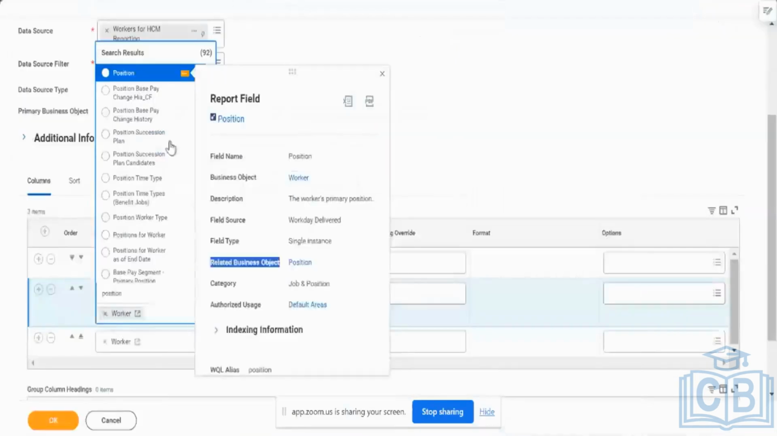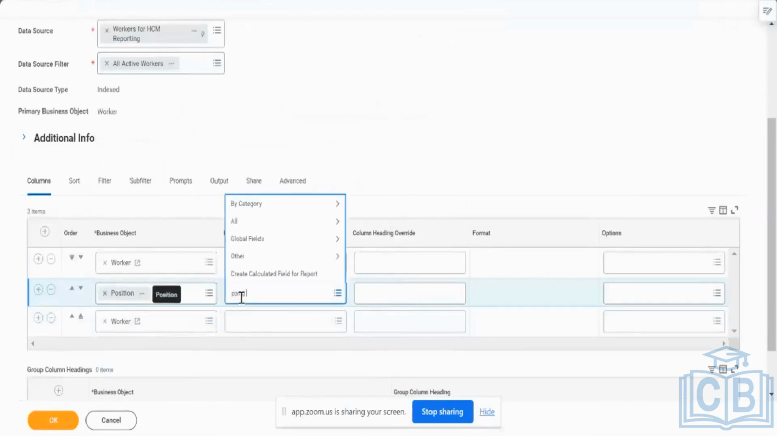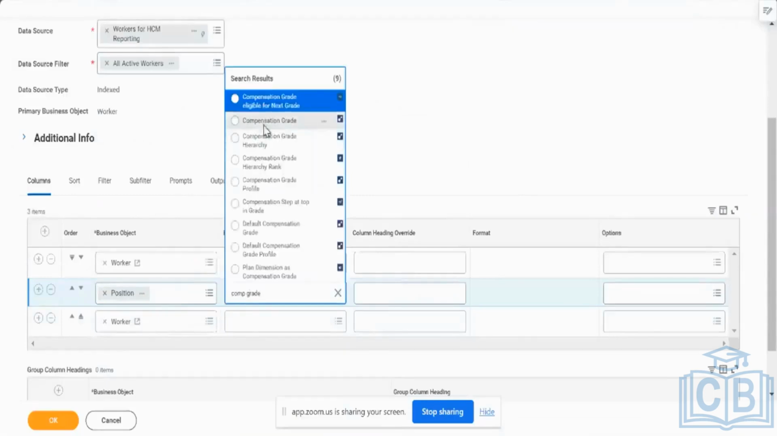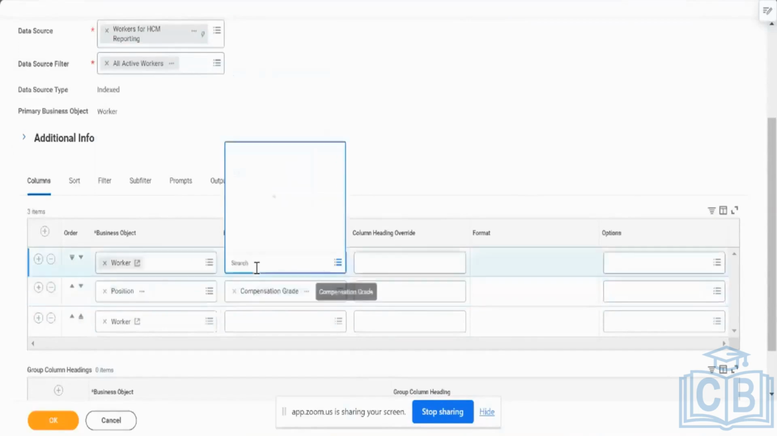Alright, and from here I'm choosing this position, and for this position I can pick my comp grade. Clear on how exactly this works and how I'm just relating everything over there.